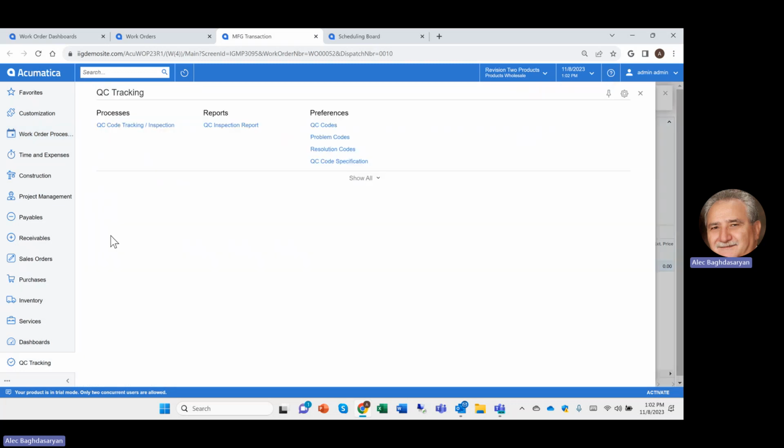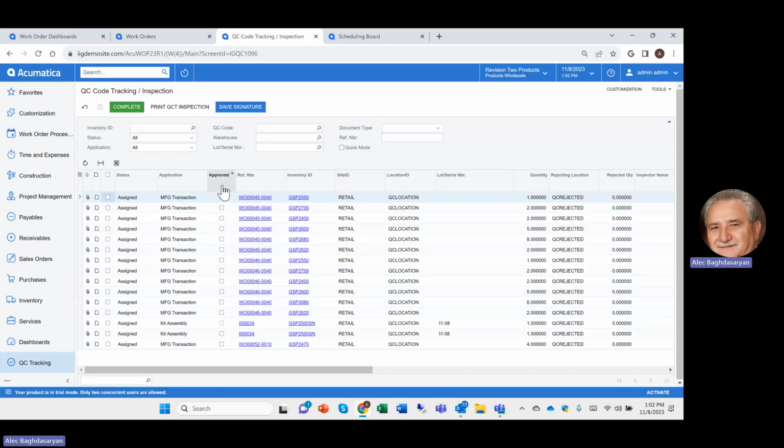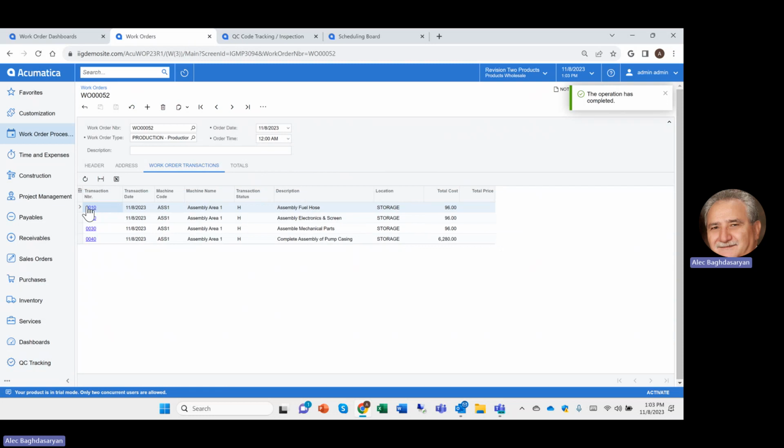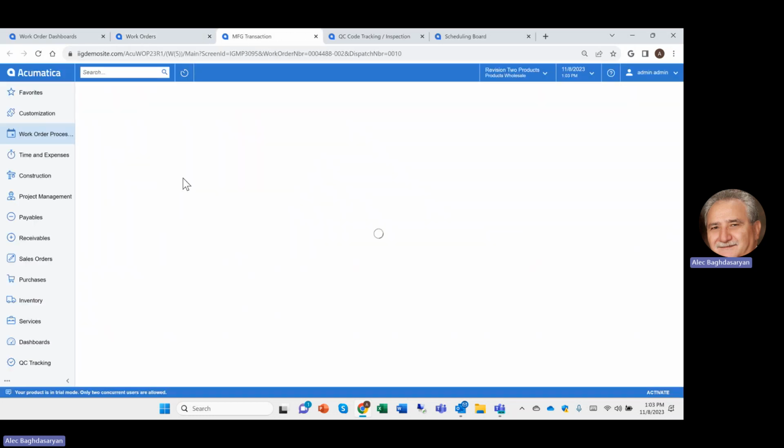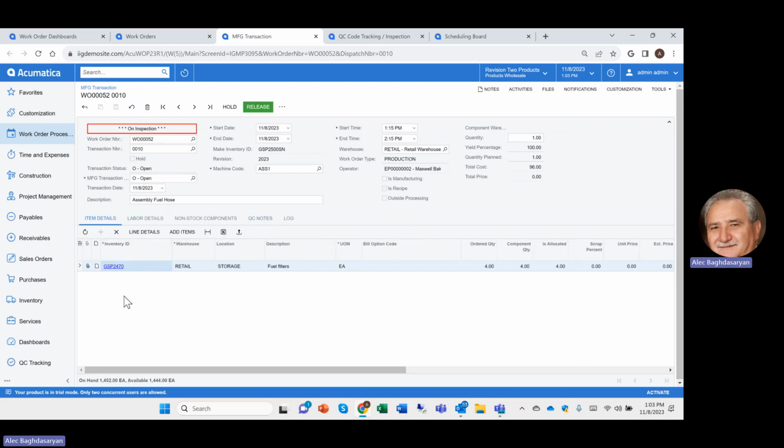So we're going to go to the QC tracking, bring up the QC function, and we'll see that for the work order we had in the system, work order 52, we have some QC functions that we need to perform. That's sitting right here. Now, the manufacturing transaction itself would also tell us if there's a QC that needs to be performed for it and that approval is required. So in this example, in the manufacturing transaction, this tab shows us the parts.